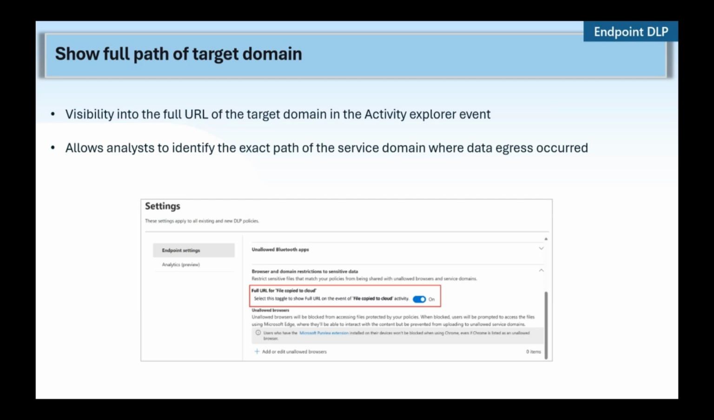However, this is provided as an option to customers today, to choose whether they want the full URL or the domain name alone. This is done keeping in mind that some customers may not want the full URL to be displayed in events for various privacy and security reasons, like maybe the full URL may include sensitive data like your auth token. So you would want, let's say, only the domain name to be shown in the event. So we give this control to the admins in the form of a toggle available in your DLP settings, as you can see in the image below.